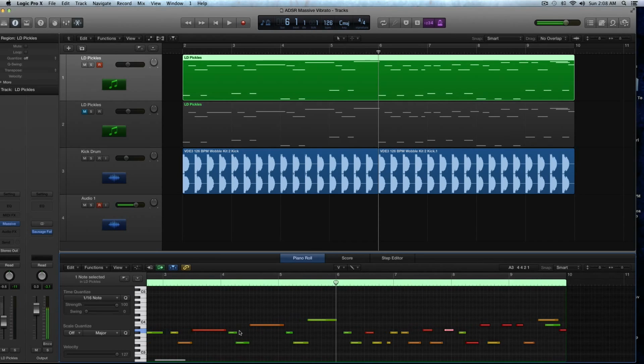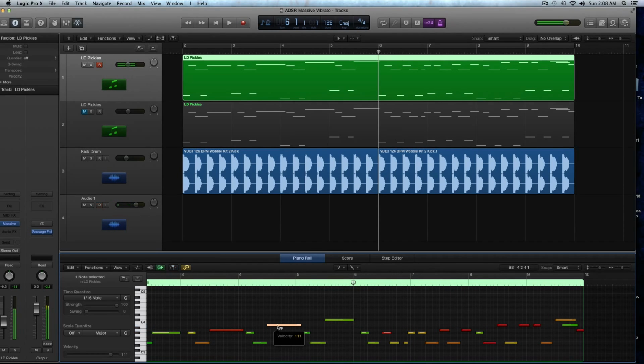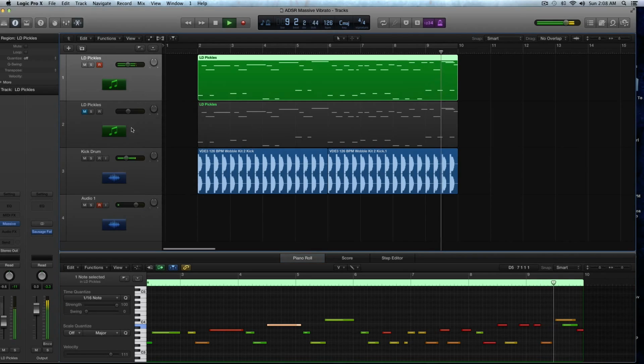So then you can let these notes hang and the vibrato comes in as the note plays. Or if you want to introduce some quick vibrato on a short note, you can do that as well. So have a listen. So it really makes your sound more expressive.